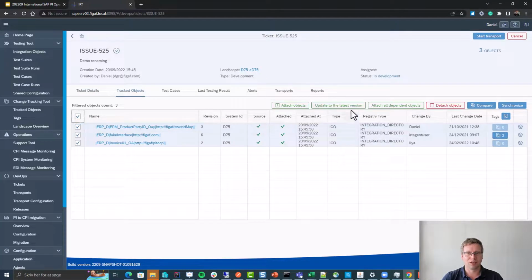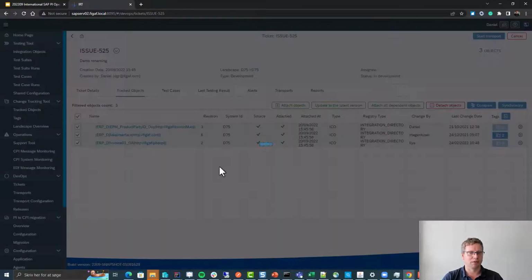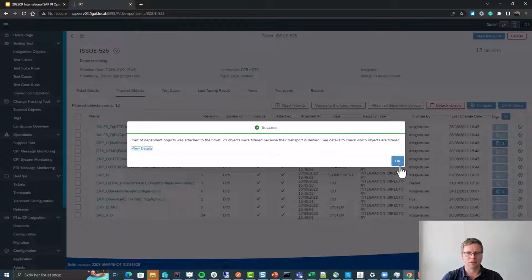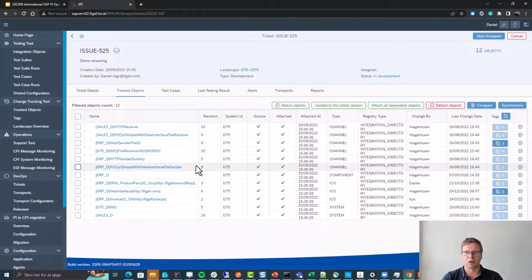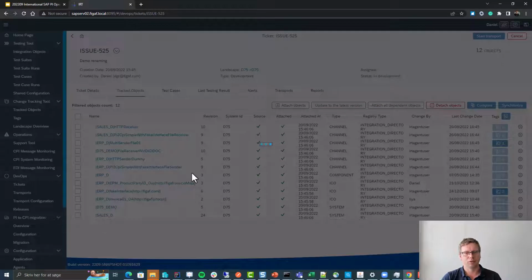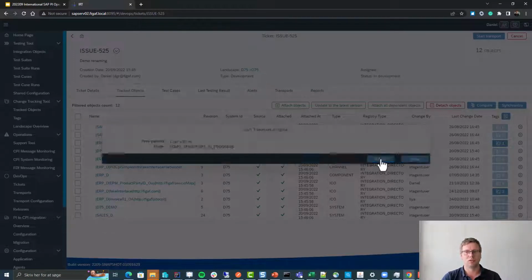We want to fetch all the different objects that's a part of this, because all of these consist of channels, etc., and we want those as a part of our transport. So now we have created our setup. We can start our transport, and this will create us and make us ready to do a transport.